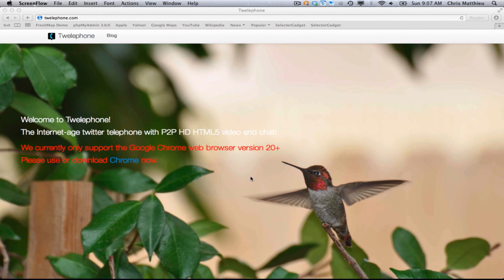So probably the most difficult part for the average consumer at this point is onboarding. You have to have a certain version of Chrome and the flags, the peer connection, turned on. So if someone comes to twelephone.com in something other than Chrome version 20 and higher, they get this type of instruction that says come back with Chrome or download it here.